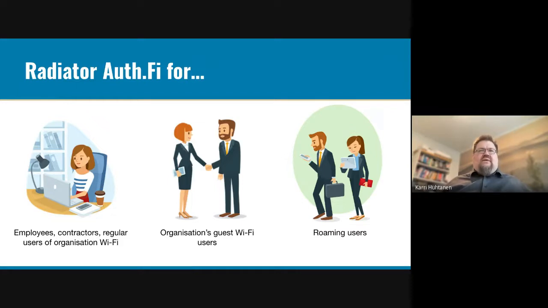In addition to that, we also thought about the organization's guest Wi-Fi users, those users that don't need regular network access. Instead, they need the network access only for a day or an hour or a few days, but not for a longer project, for example, inside the company.